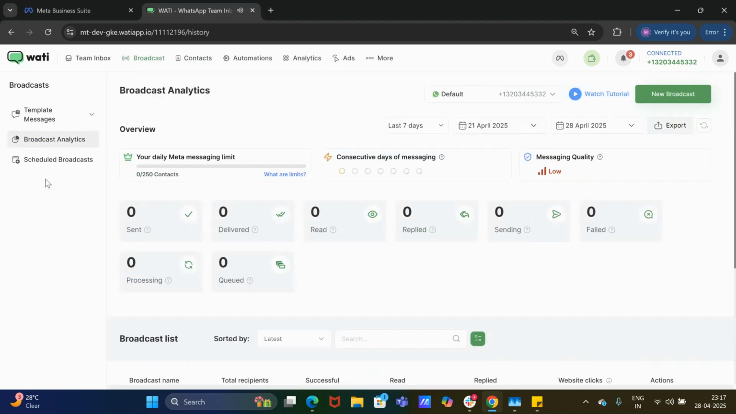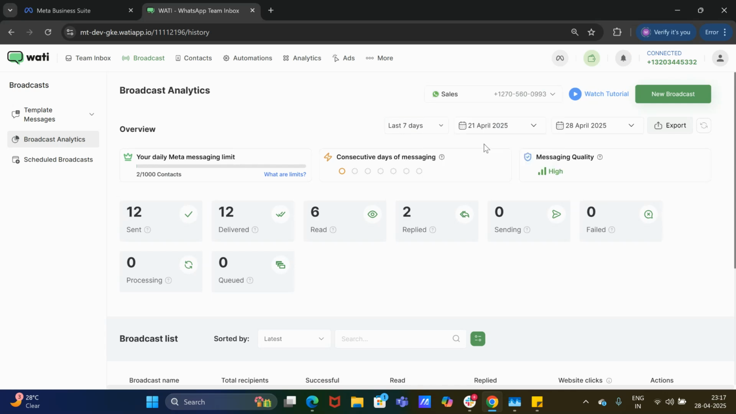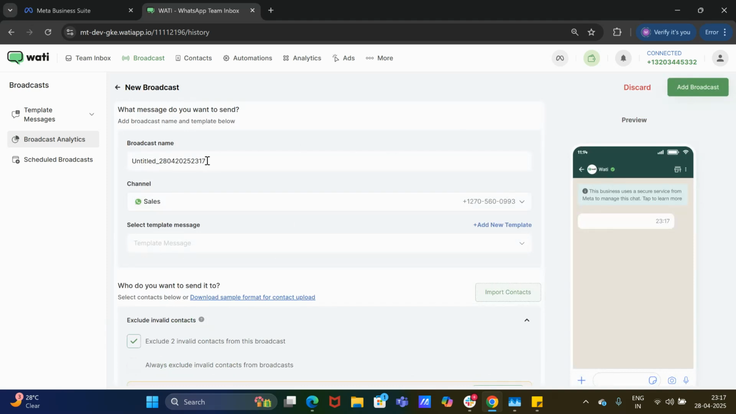Similarly, if you go to broadcast analytics, here also you will be able to view the analytics number wise, whereby you can select the default number, which is the default primary connecting number, or else you can select the support number, or else if you want to see the number of sales, the details of that particular number is selected. And if you want to broadcast messages, you can click on new broadcast. Here you can choose the broadcast name and select the channel.